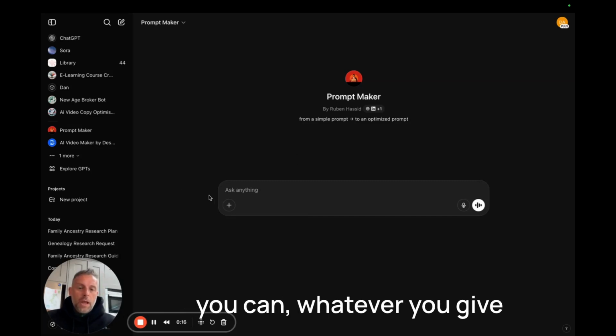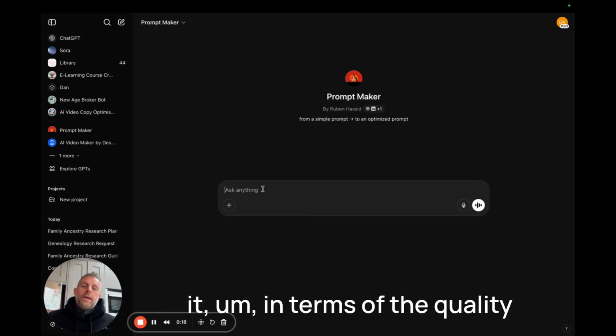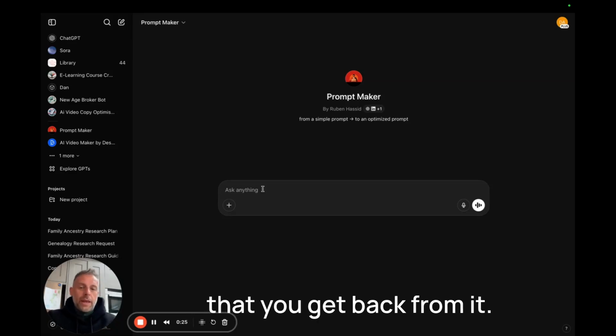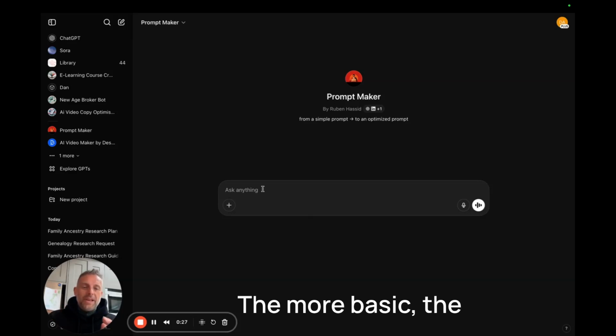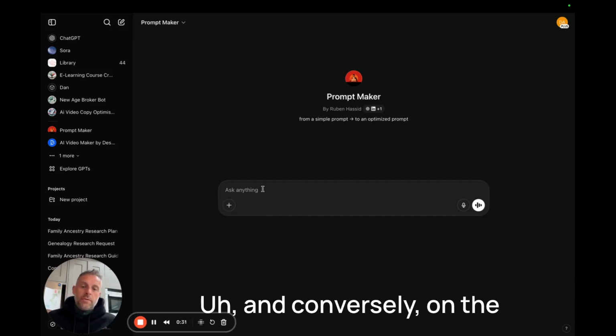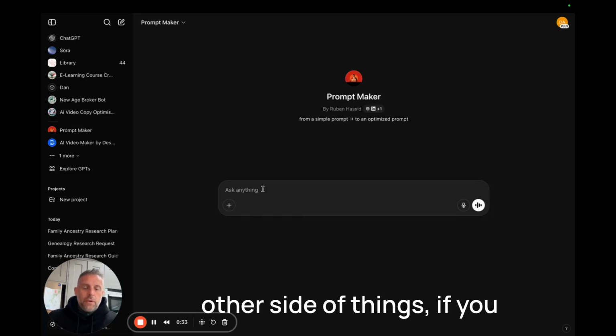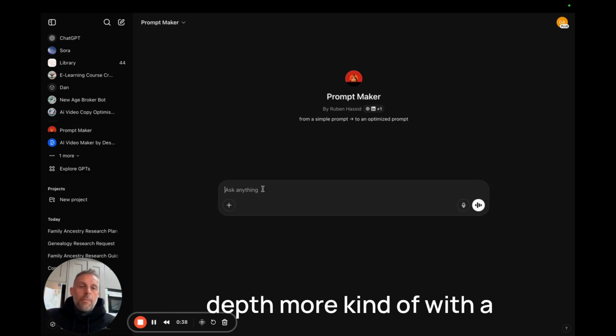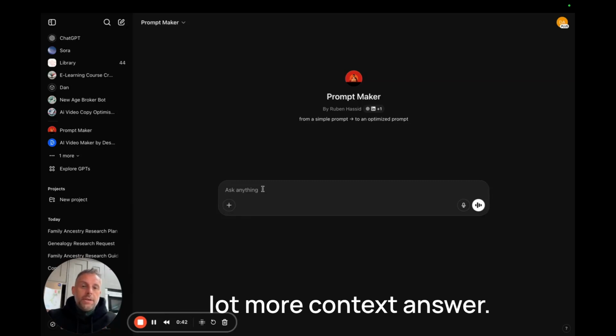Whatever you give it, the quality of the prompt is reflective of the quality of the result that you get back from it. So the more basic the prompt, the more basic the response is going to be. And conversely, if you are giving it a really detailed prompt, you're going to get a really detailed, in-depth answer with a lot more context.